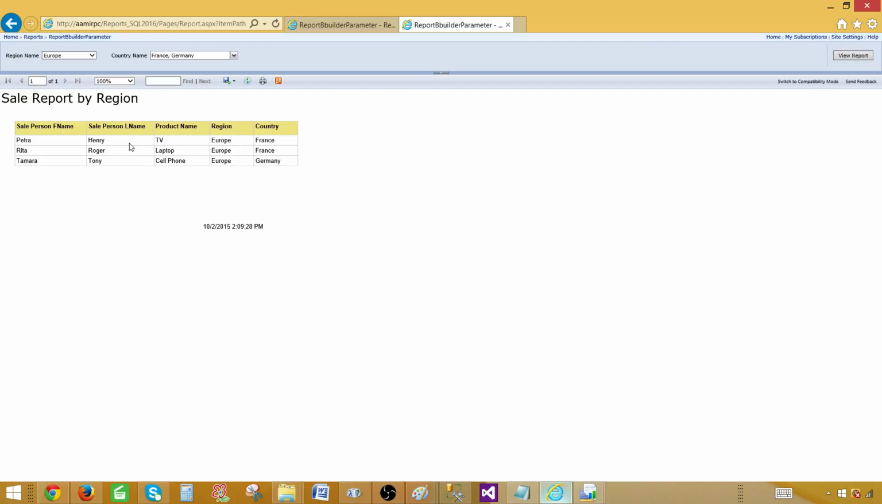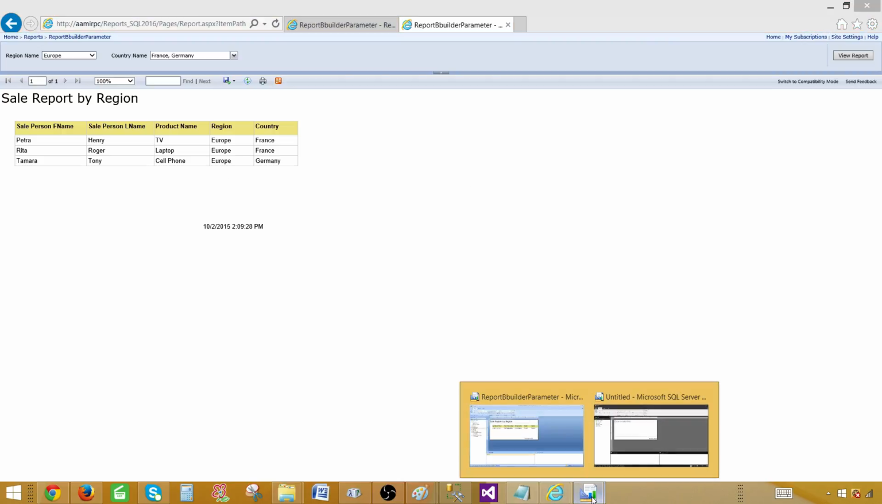So this is how you will be creating a report in Report Builder by using parameters, and we create single value and multi-value parameters. We deploy the report to multiple servers from Report Builder without exiting Report Builder.